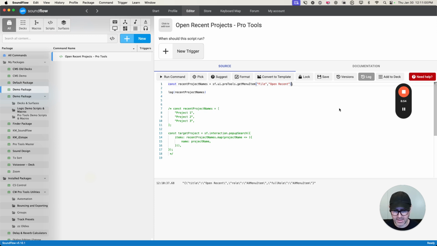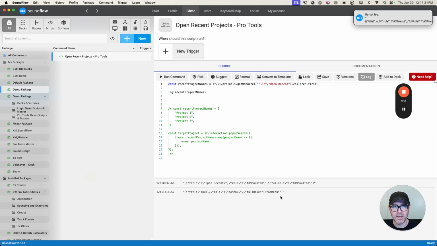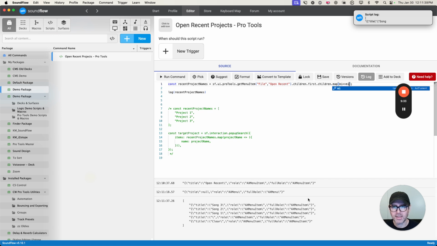So to get that stuff, I would say from the menu item, I would go children dot first. Let's have a look what this gives us. So this gives us the actual menu, and now inside that I want to do children dot map, and then menu item. So if I run this now, it gives us a list of all of the menu items.